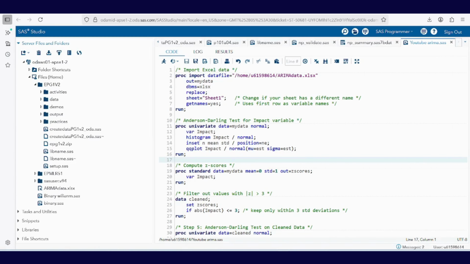The first step for an ARIMA model is to check the normality of our dataset. There are different methods to check normality. Here I use the Anderson-Darling test. PROC UNIVARIATE runs descriptive statistics and distribution analysis. DATA=mydata tells SAS to use the dataset mydata that we imported earlier. The keyword NORMAL requests formal normality tests. It includes the Shapiro-Wilk, Anderson-Darling, Kolmogorov-Smirnov, and Cramer-von Mises tests.